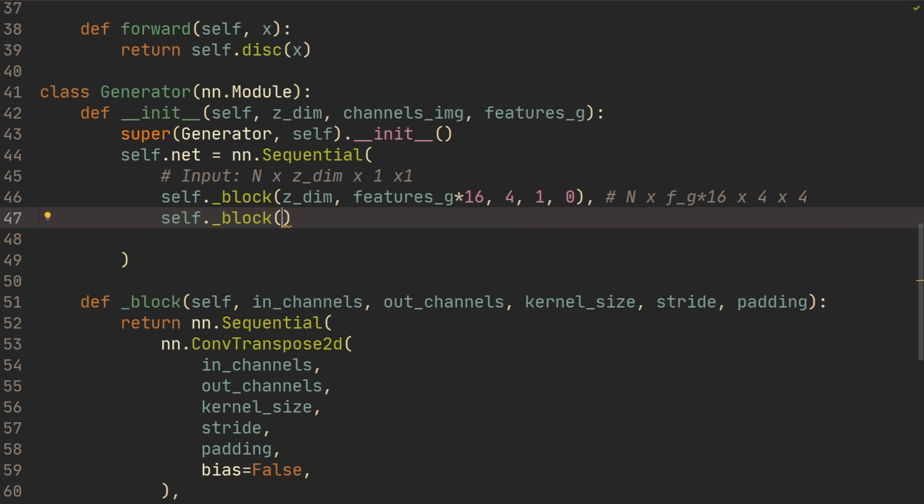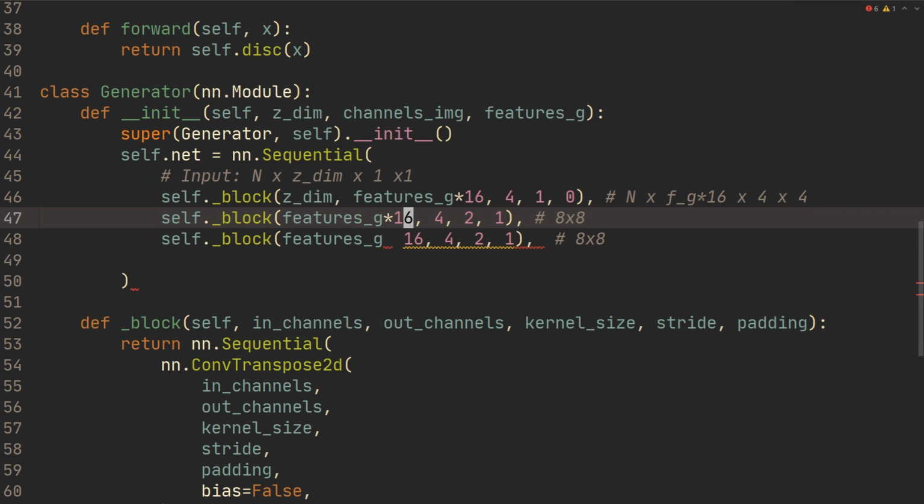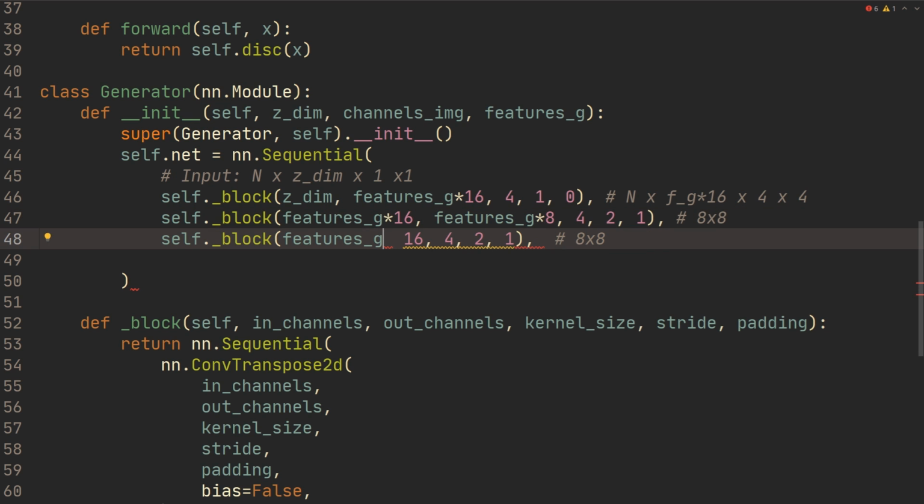And then we're going to have another block where now the input channels is going to be features G times 16. And then we're going to have kernel 4, stride 2, padding 1. And so what's going to happen here, it's going to be 8 by 8. So if we copy that thing and do it again. Oh, and of course, right here we're going to have features G times 8. And then this right here is going to be features G times 8, and then features G times 4.